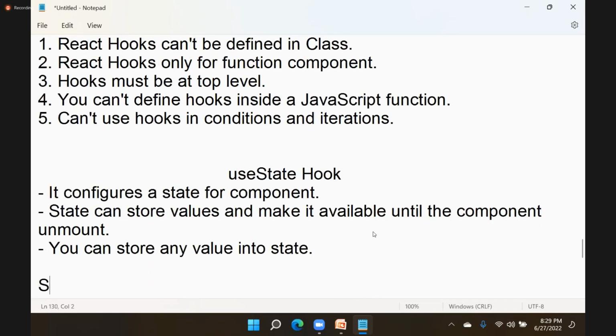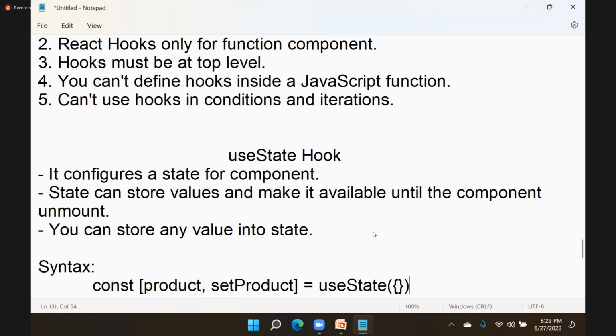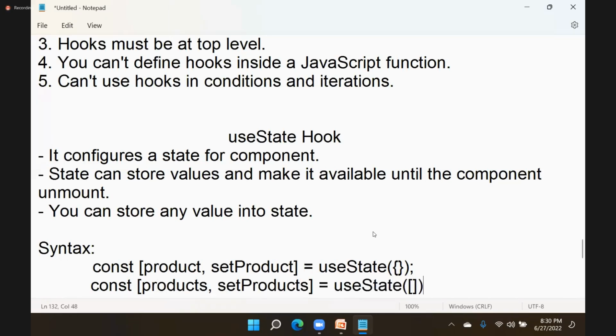And syntactically we already learned this, so no need to explain it. What we have to do is define a constant product, and we have some set product, and it is what type? useState. Suppose we have constant products, we have set products, and this is useState, and it is an array. It is an array type.